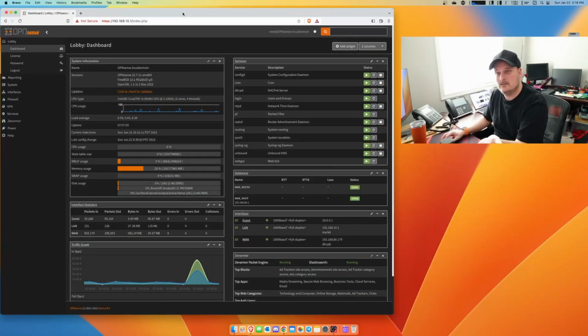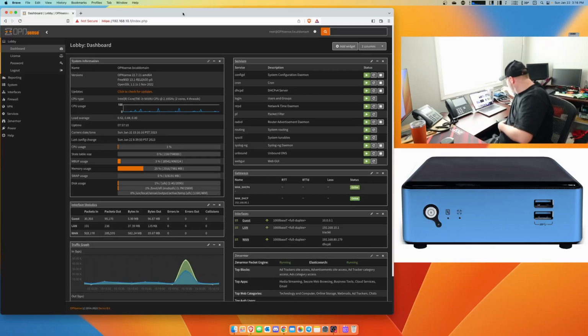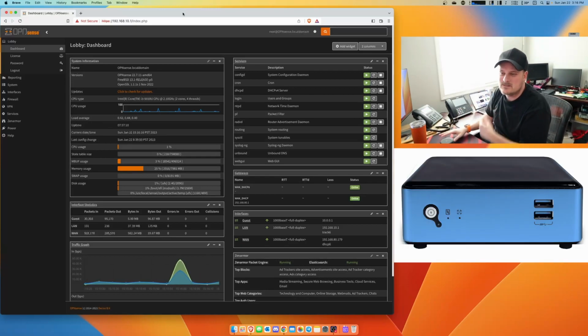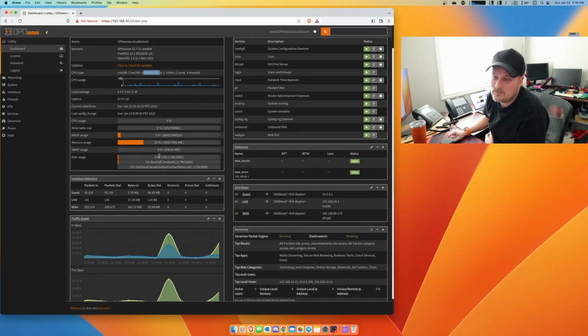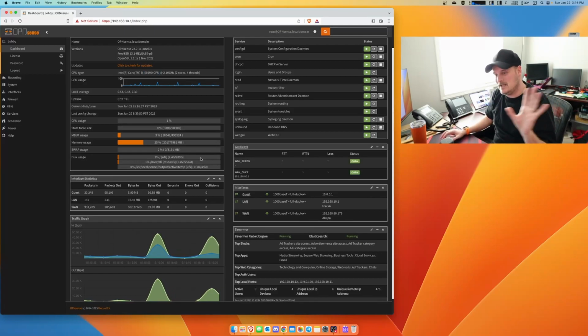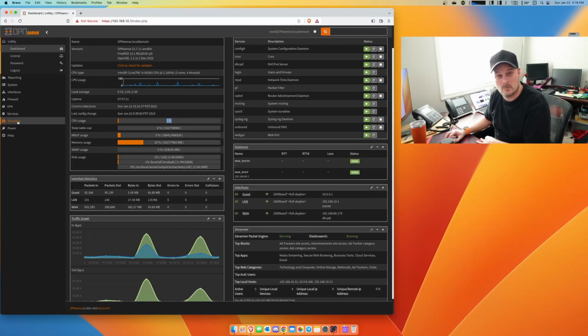This is my test box. It's running on my favorite little dado box over here. Little i3, what is this beast? i3 fifth gen with 8 gigs of RAM and a 256 gig SSD. Plenty. As you can tell, the CPU is sitting at 1% with Zenarmor working and all the features enabled.